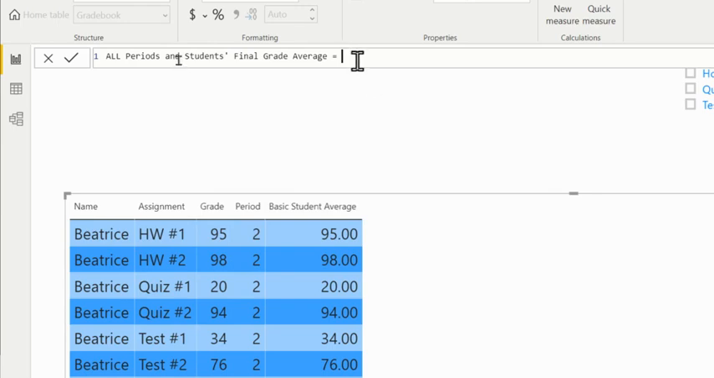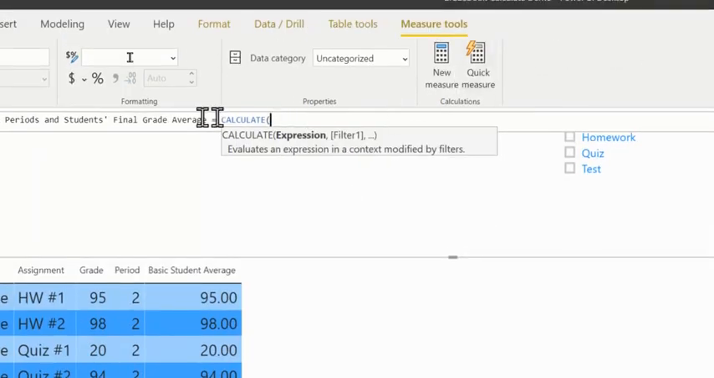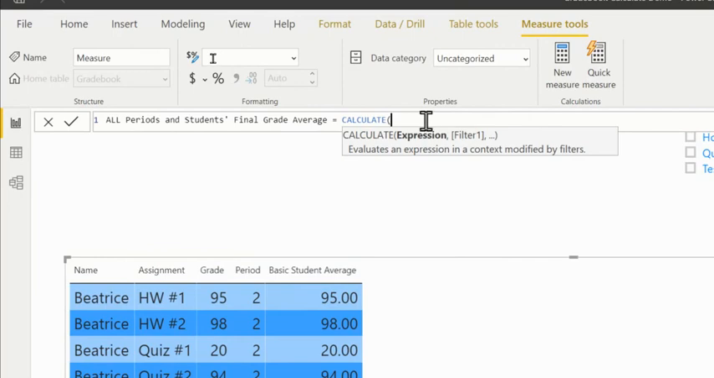What CALCULATE does, I'm going to type it in here for you. It evaluates an expression in a context modified by filters. Of course, you could read that on your own. But what we get to do is tell it the filters that it's going to use. With a regular measure, the filters it uses are always based on what you put into your visual. It filters it down by the rows and what you have placed in here. But here we can say, hey, these are the filters I want you to use.